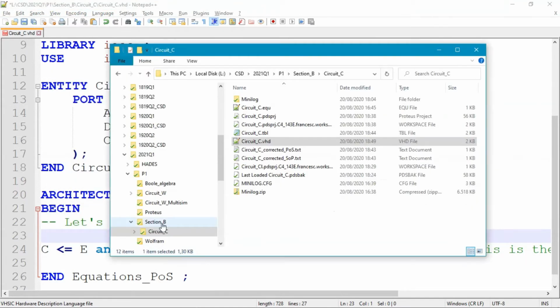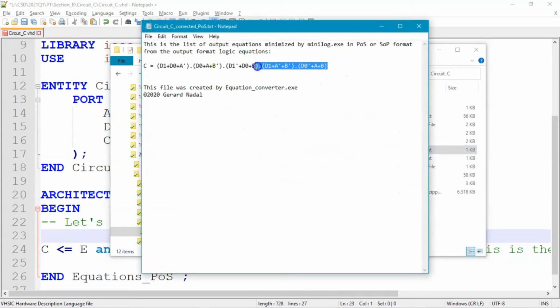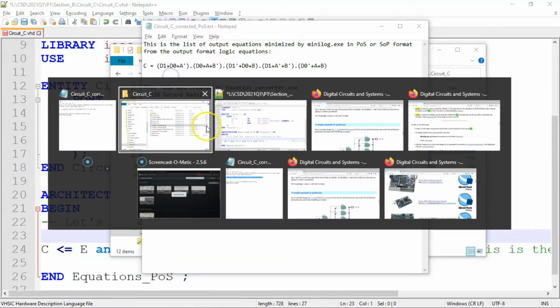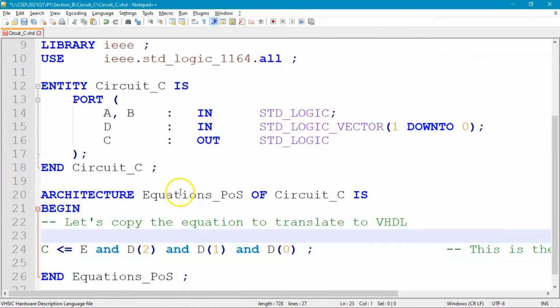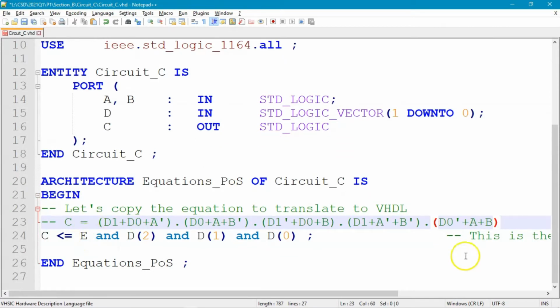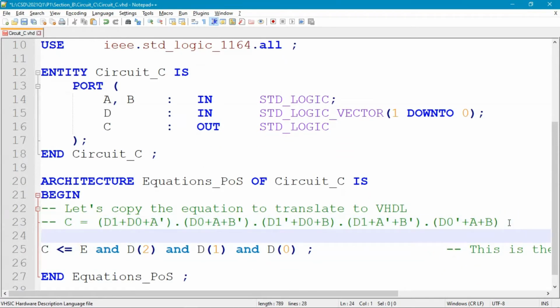So this means going to the circuit, because it is circuit C corrected product of sums, like this. So you copy this equation of your interest in your file that you are editing as a comment, this way. So you see, you know now that you have 5 terms. So let's implement the first one.